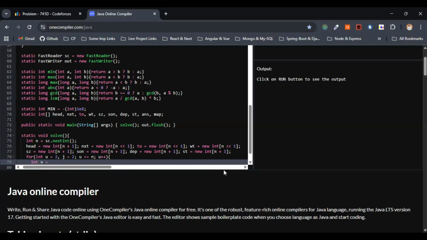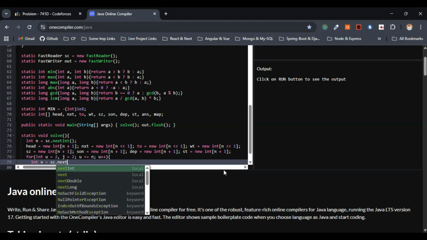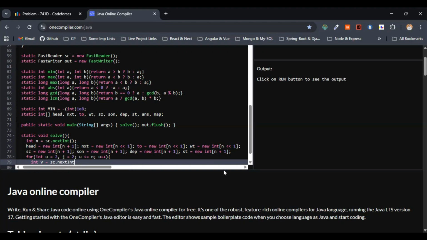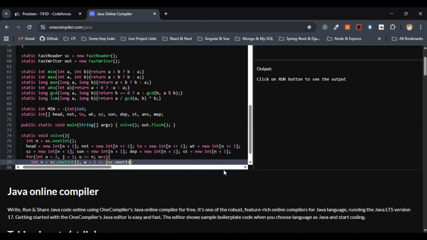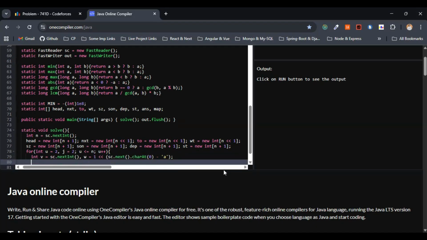This will be int v equals c dot next int. This is fine. W equals 1 left shift, and this will be c dot next. We don't have to make use of the int here; next is enough, since we're going with the char. So I'll just make use of the caret 0 hyphen a. I hope this works. Let's see. And now let's add the edge from u to v as well as v to u.